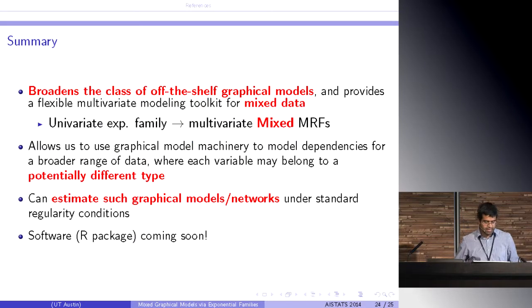So I'll just summarize. What we have done is really come up with an off-the-shelf graphical model toolkit. So if you have different data types, you don't need to do any further effort to come up with a nice parametric class of graphical models, multivariate distributions. And can you learn these from very limited data? The answer is yes to that as well. You can learn them from very limited data using very, very efficient learning methods. And we are coming up with an R package very, very soon. Thank you.